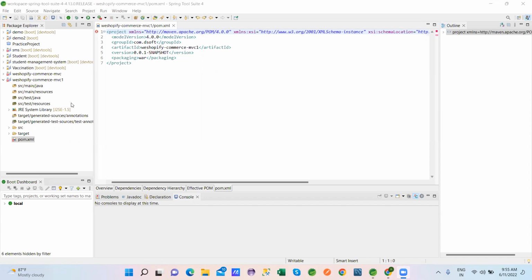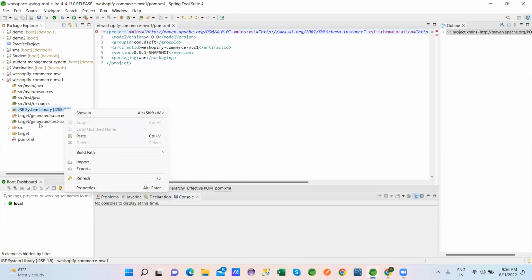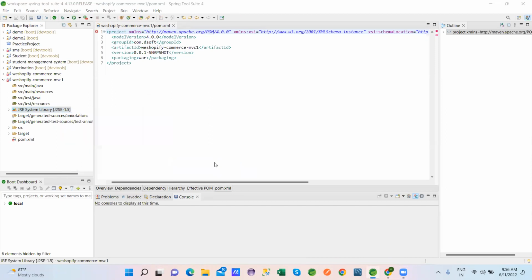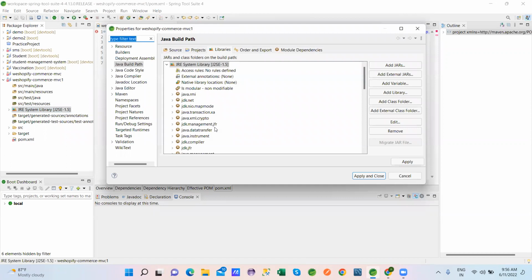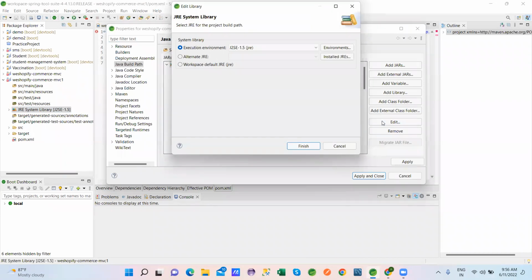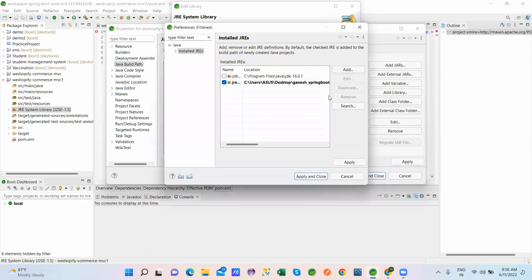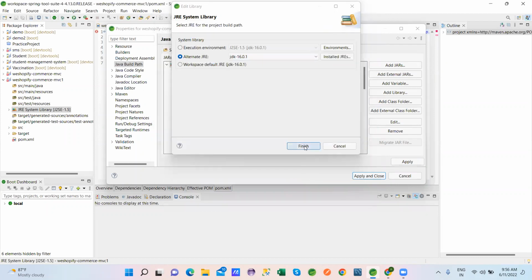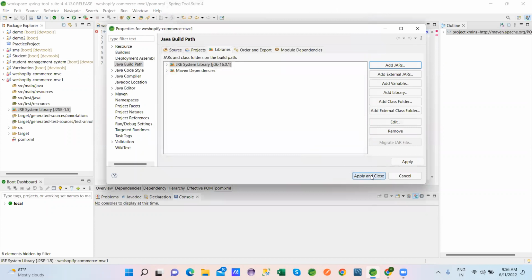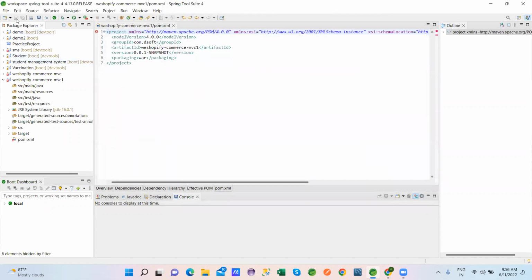Just right click on it. Not here. Go to build path. Configure build path. Still it is showing 1.5. Click on edit. Alternate JRE. Go to installed JREs. Select that first one, JDK 16. Apply and close. Finish. Apply and close. Now this is 16.